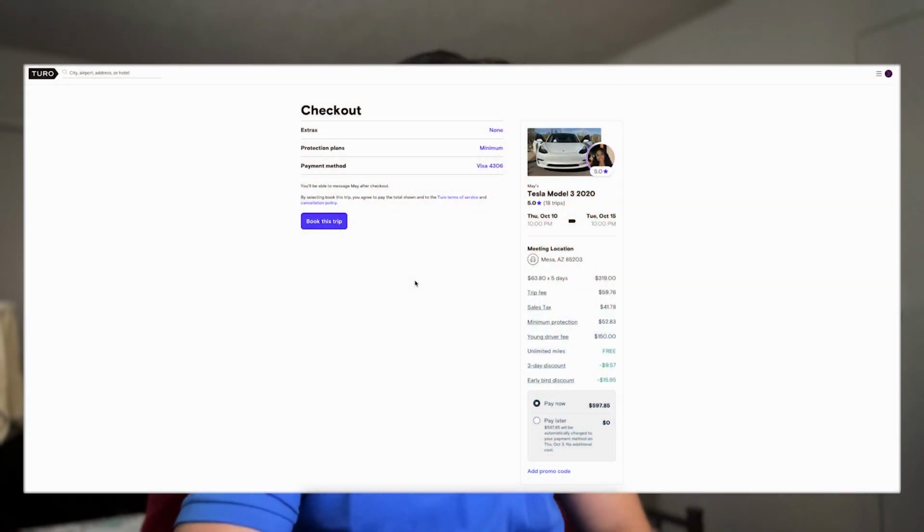Premium, standard, minimum, whichever you want to take. Just in case if any accident happens, the repairing cost can be very high. So for demonstration purposes, I'll click on minimum, I'll click on continue, and then I'm ready to pay.